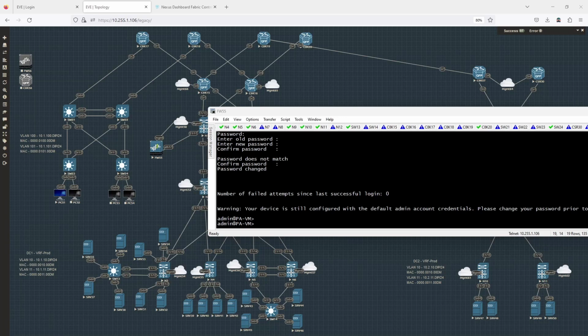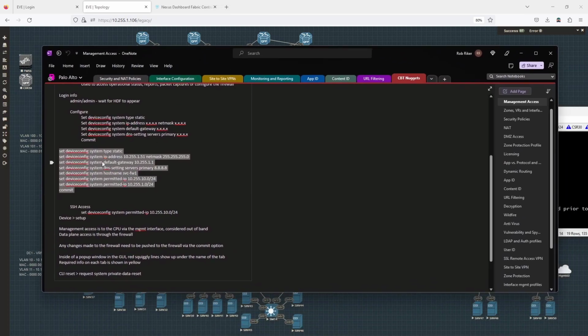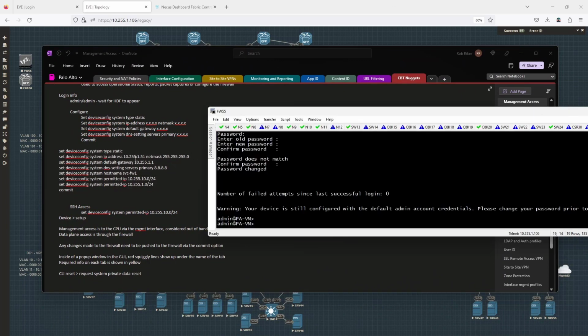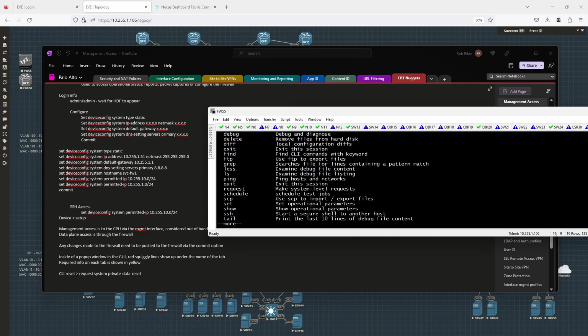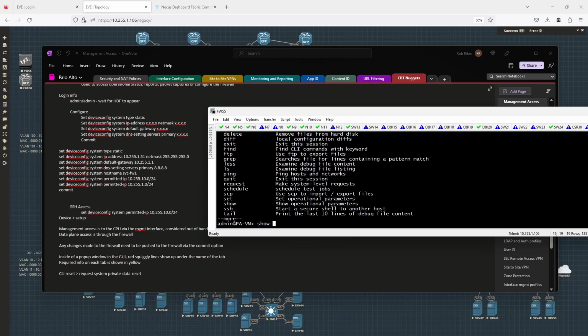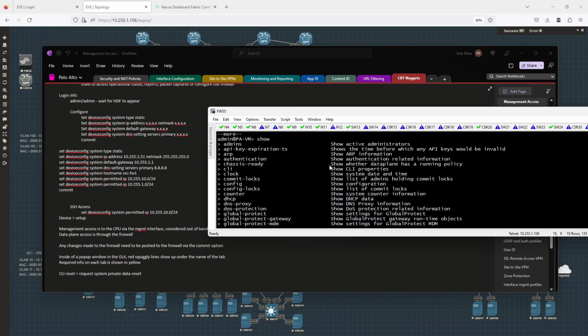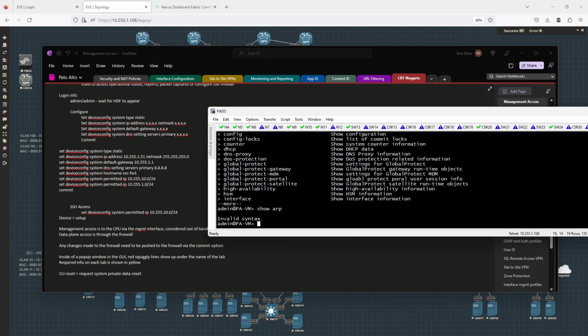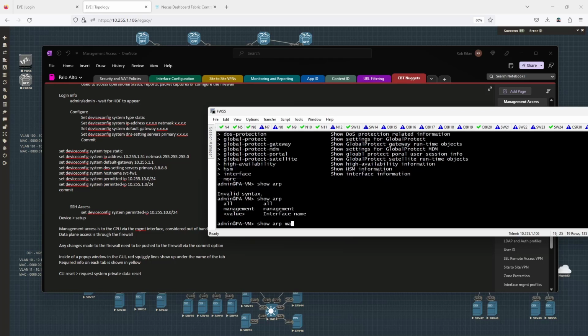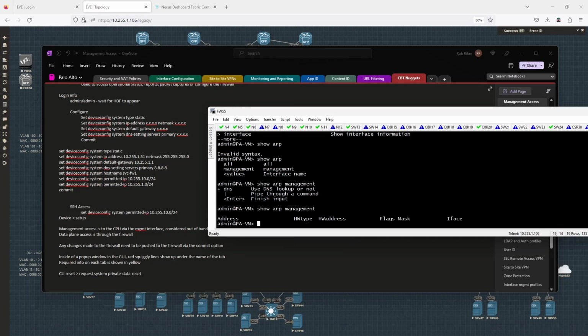So let me go ahead and Palo Alto. Okay, so here's what I normally do. I have a script that I use consistently for whenever I'm doing something. So if I know I got an IP address, what I can quickly do is, I don't think I can do, is it a get, show ARP management. Yeah.